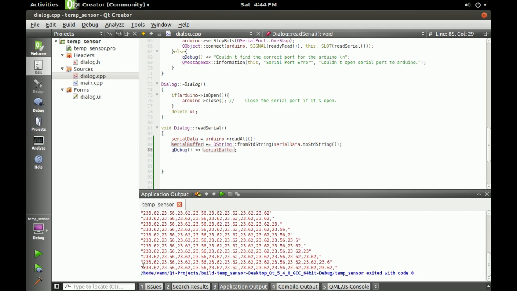So you see here we've got that first number is kind of messed up. That's pretty high, 233.62. Okay, yeah, I don't think it's that high here. But you see the following numbers, those all come out correctly. So if we can parse this for one of those numbers, then we'll have a number we can update the GUI with.